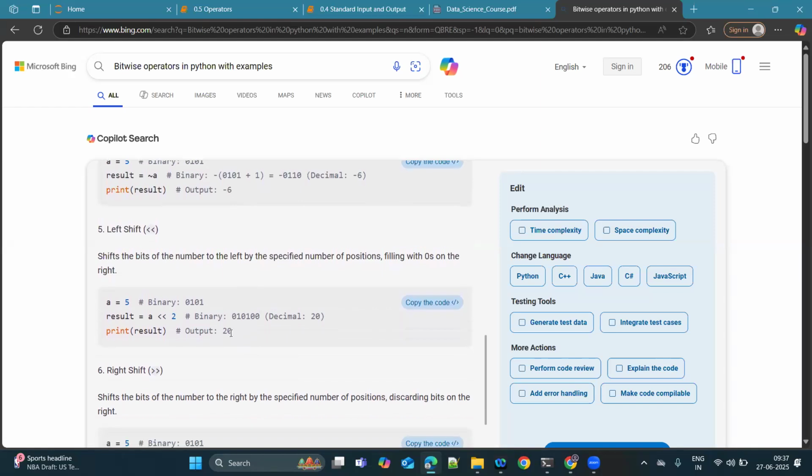And left shift is nothing but shifting the digits to the left side. This is what exactly is happening. See here, we have double zero, so the two digits have been shifted to the left side. That is what is happening.